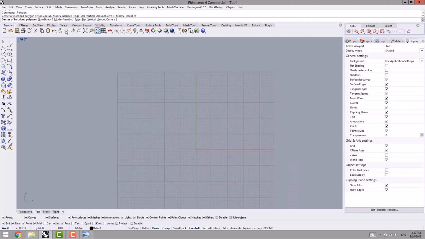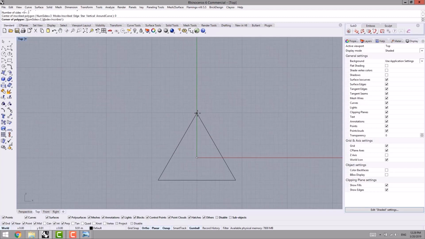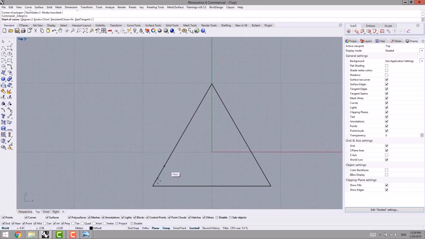Look carefully. Okay, get back to Rhino. In the top view, I pick the polygon. I specify the number of sides as 3 to create a triangle like this, so that the angles are equal to each other. I adjust the dimensions. Well done.